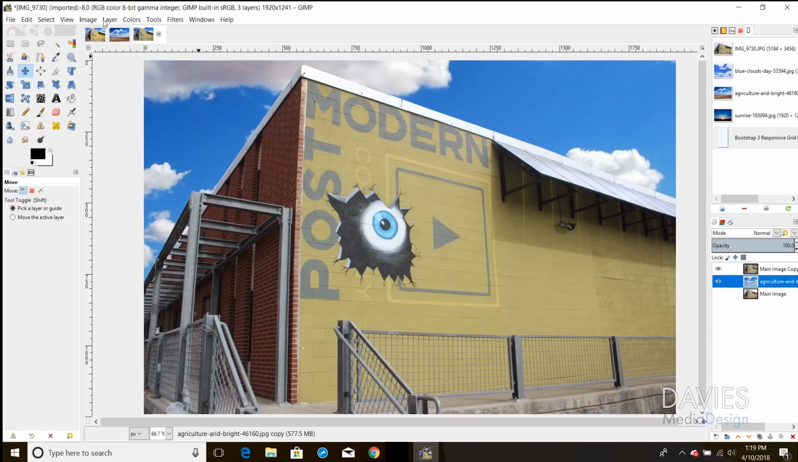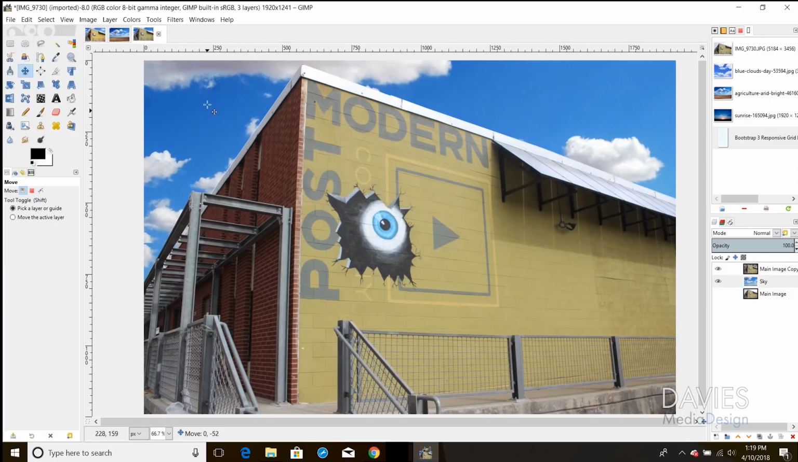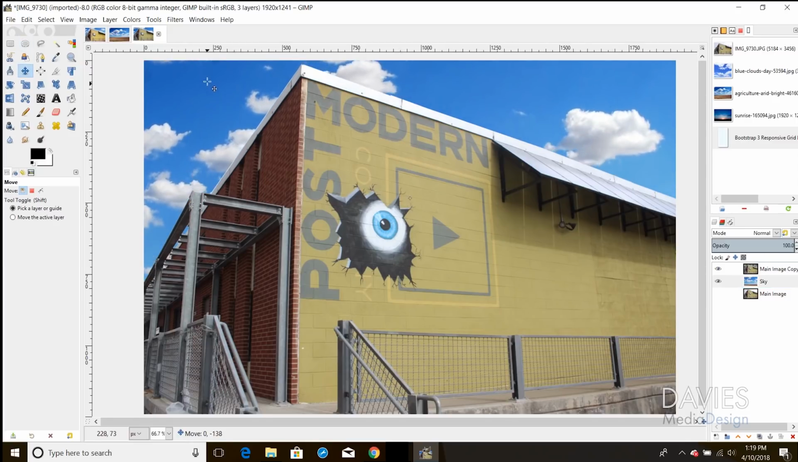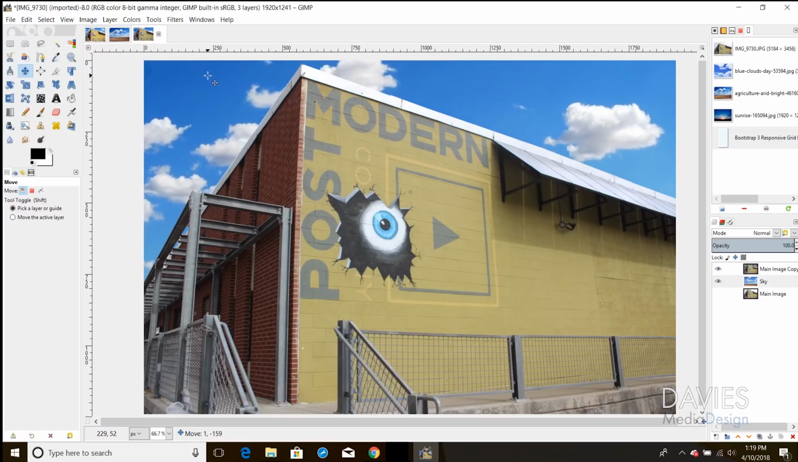And then with that sky layer still selected, and I'll actually just change this to sky, go ahead and grab your move tool, and then you can reposition the sky until you get the area of sky that you want on here. And so I'll just go ahead with this right here. And the last thing we're going to do is we want to adjust the colors of our foreground object here, the building, so that it matches basically the colors and the brightness of the sky.